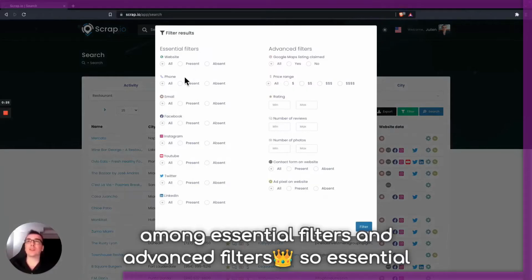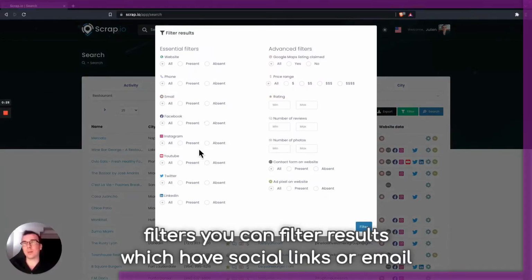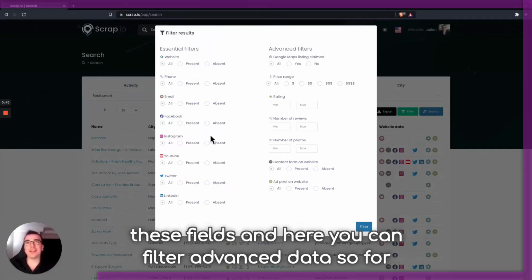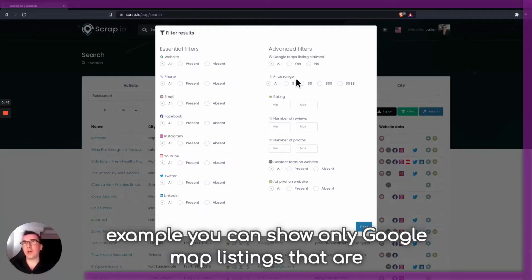So, essential filters: you can filter results which have social links, email, phone, or website, or you can filter results which don't have these fields. And here you can filter advanced data. For example, you can show only Google Map listings that are unclaimed.